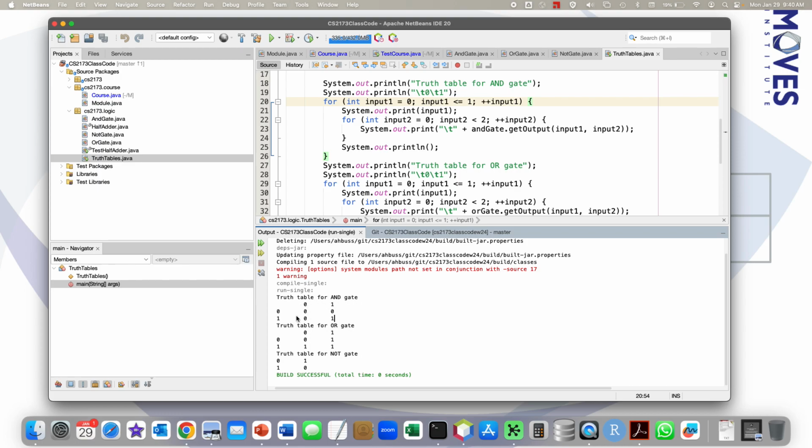So for the AND gate here, if I give it a 0 and a 0, I get a 0, and a 1 and a 1 is 1. Okay, so that's for the OR gate. I got 0 is 0, and then everything else is 1. And then for the NOT gate, I give it a 0, it gives me a 1, I give it a 1, it gives me 0. So I'm just verifying that each of these things worked.